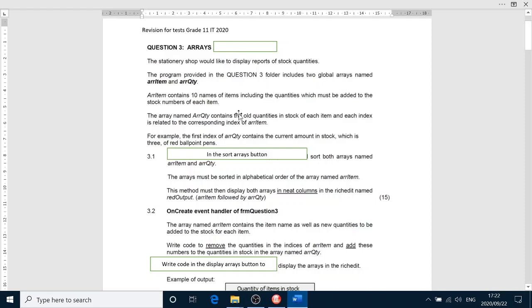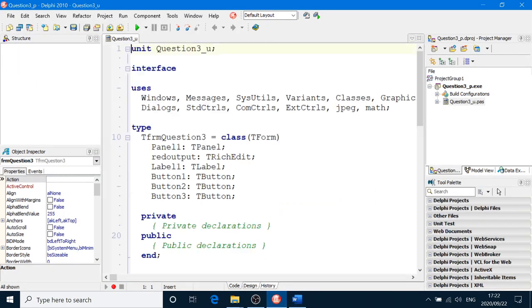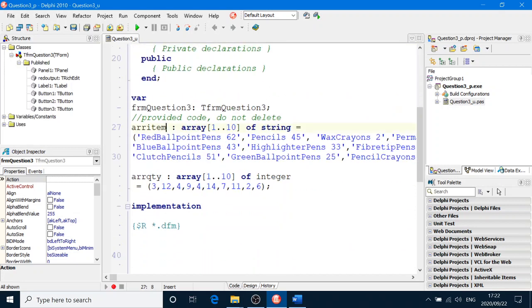And this question 3 program has two arrays. An array called ARR item, which has 10 boxes, and each box or each index contains a string which has a number as well as the item, and this is a number in stock. And then AR quantity has new numbers in stock, and it's also been pre-filled. So these are arrays that have been pre-filled. They're variables, which means we can change the contents, and ultimately we're going to basically add these numbers to the numbers that are originally in the array ARR item.